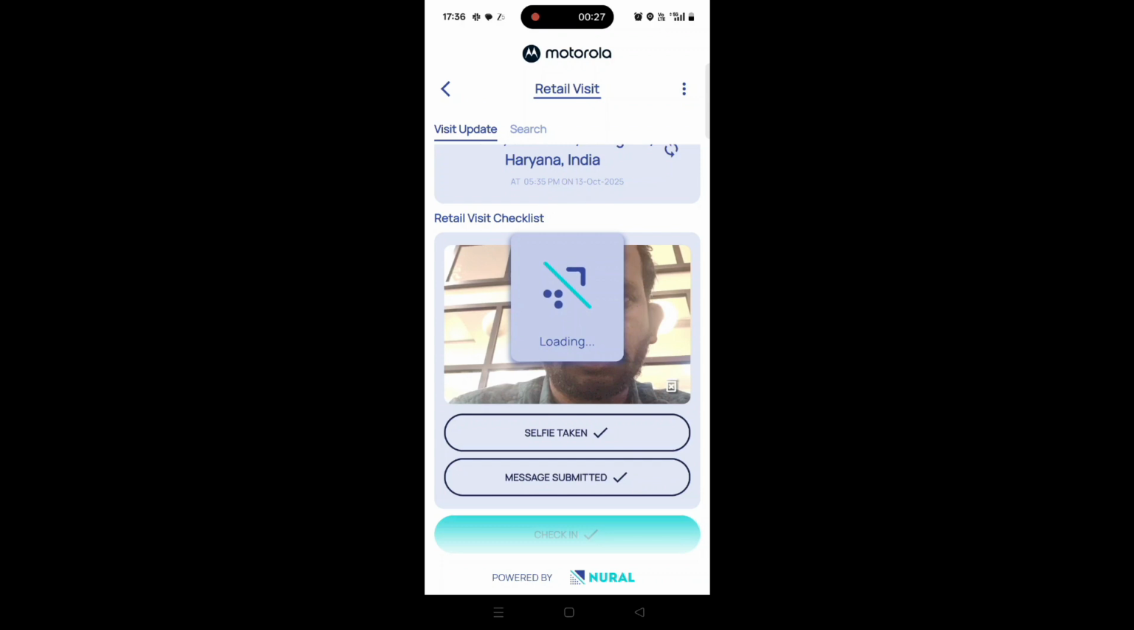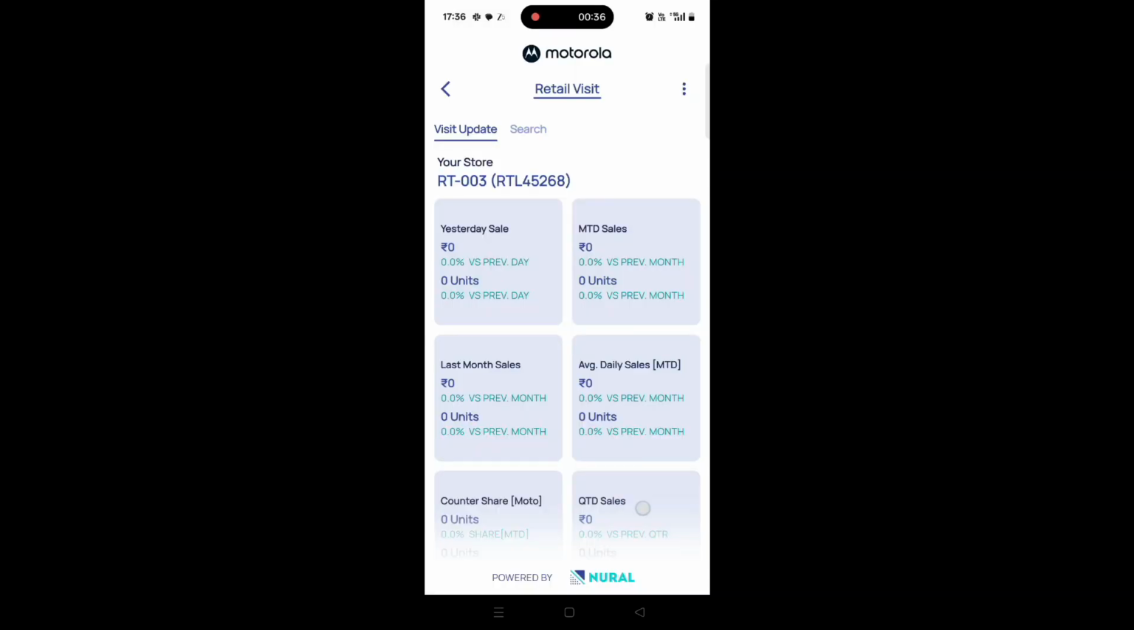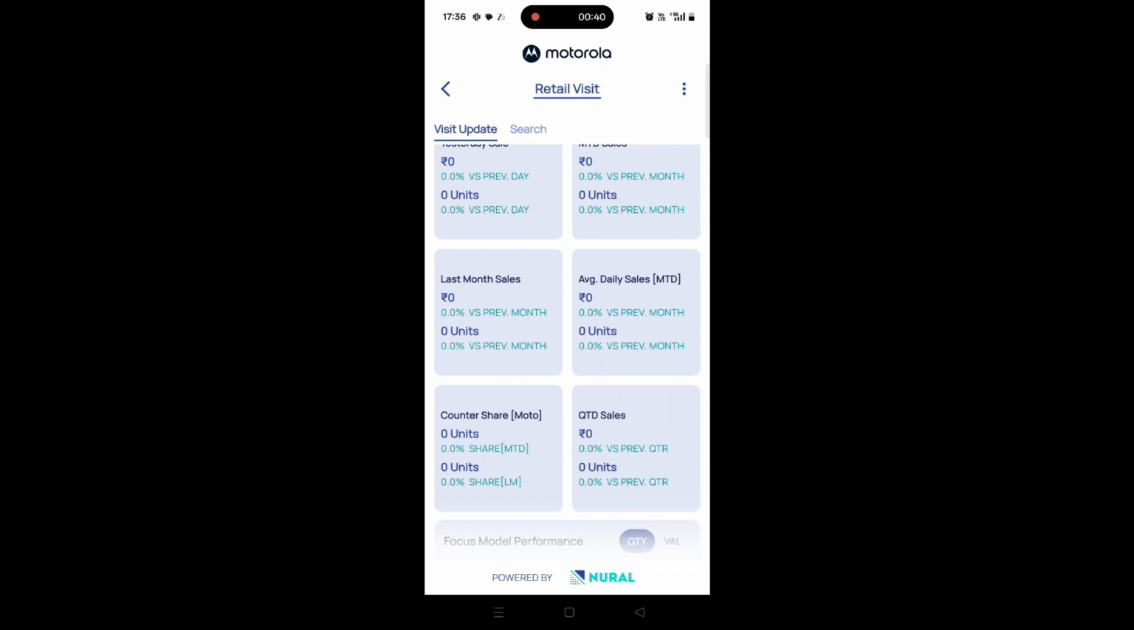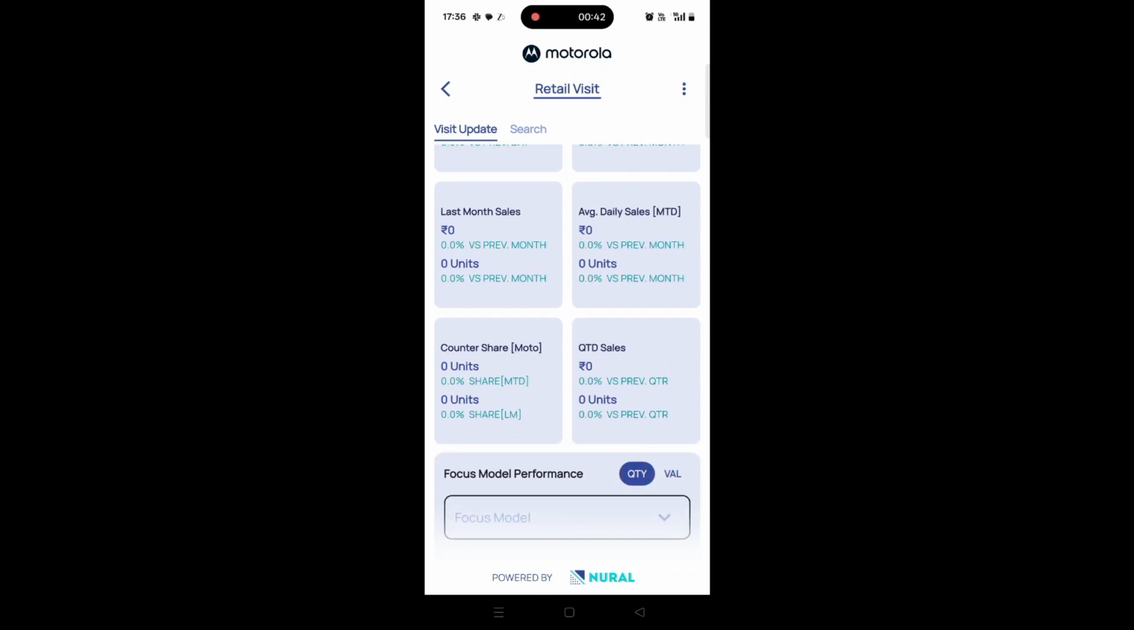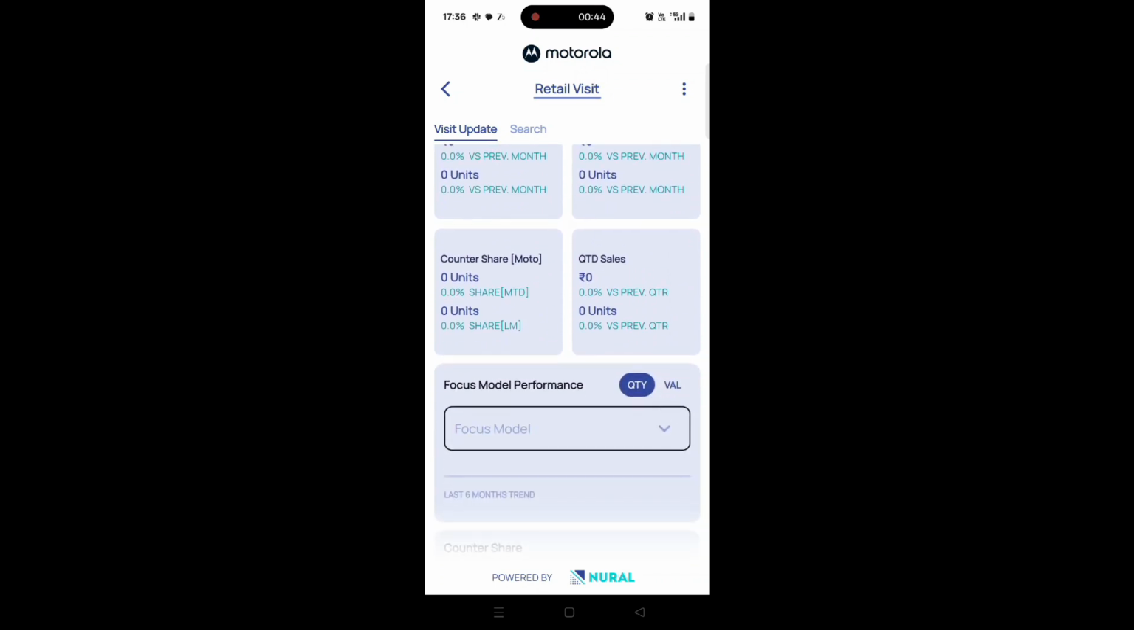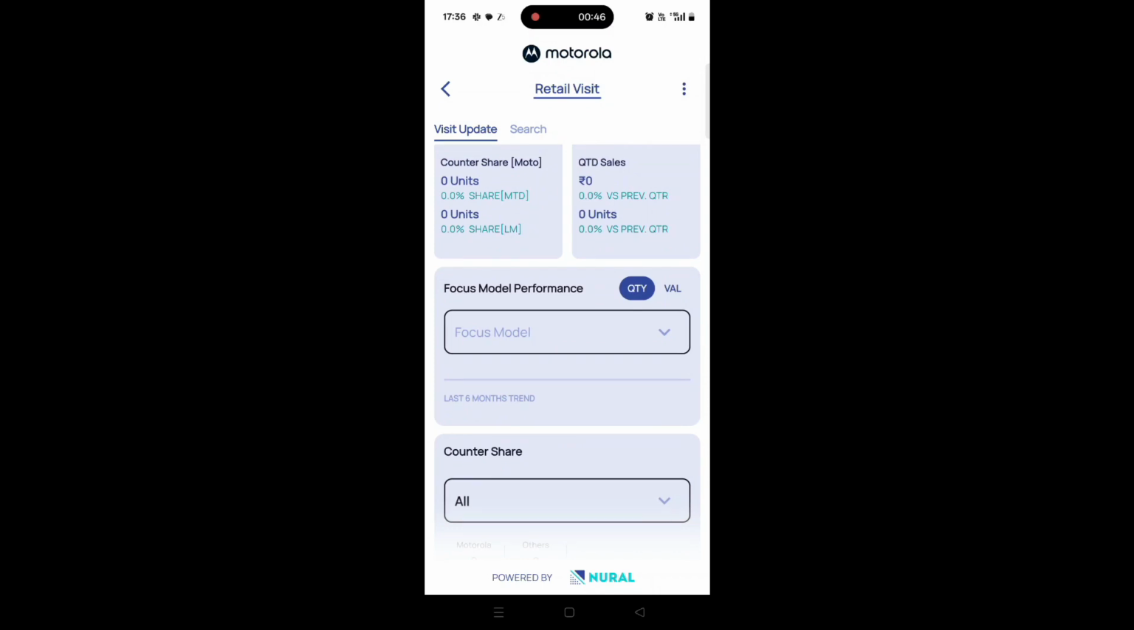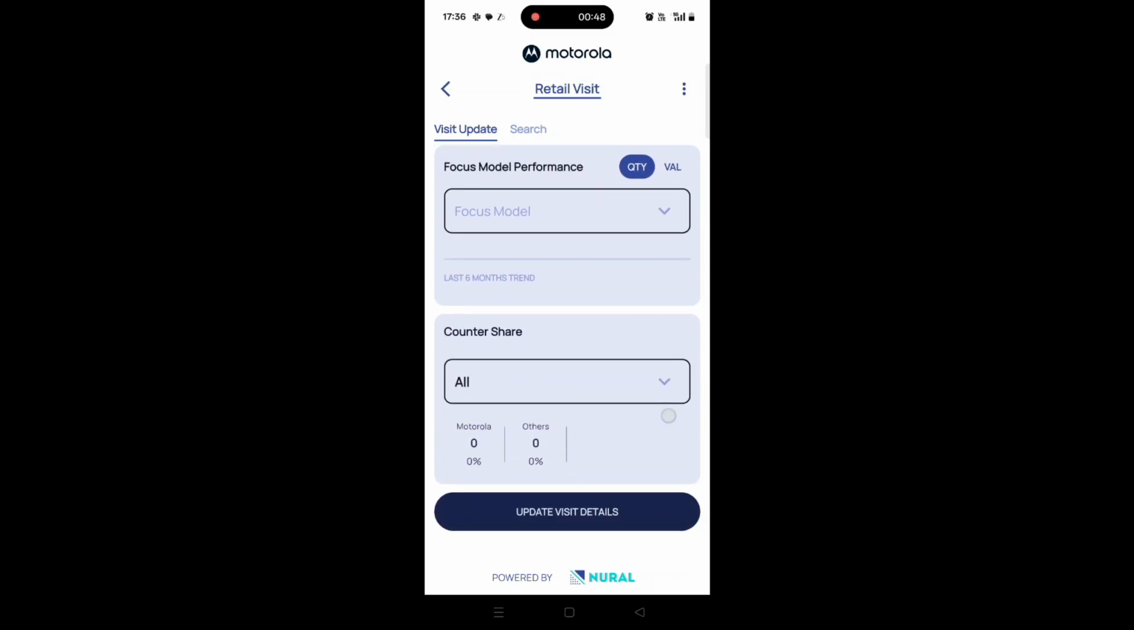Next, tap on Check-in. You will now see the store dashboard, which displays key sales information for that retailer, including yesterday's sales, month-to-date sales, counter share, and much more. Scroll down to the bottom of the page and tap on the Update Visit Form button.